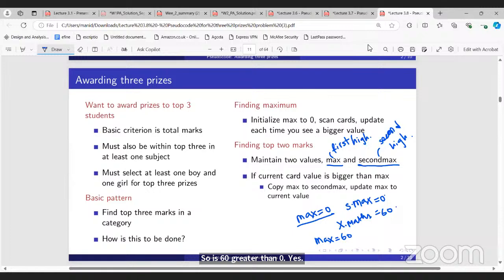But remember, whatever was stored in max should go to second max now. Since both were 0, there is no need to write that comparison here. Second max will remain 0. But the next card that you picked, let's say some person has scored 80 in maths. Now again you have to compare this 80 with the current max value. What is the current max? 60. So is 80 greater than 60?